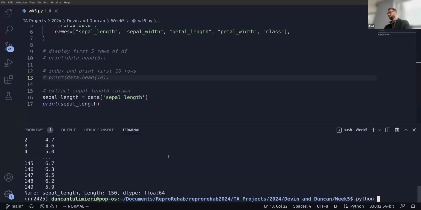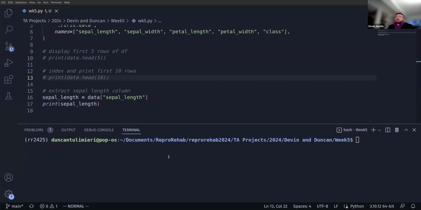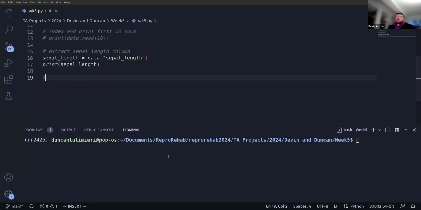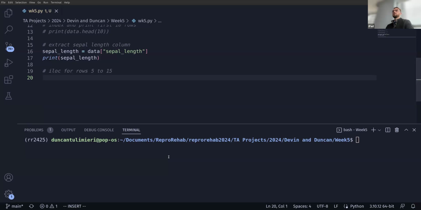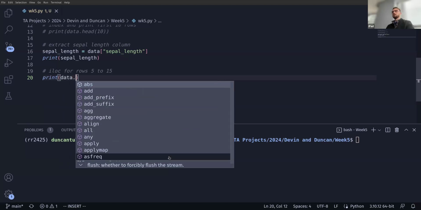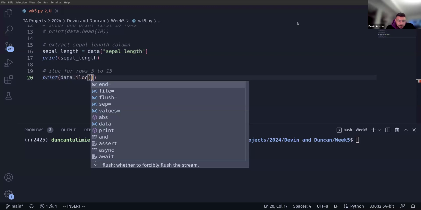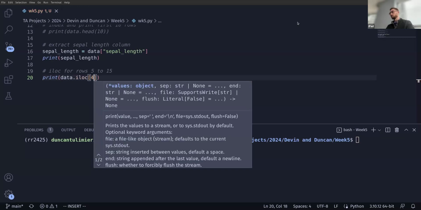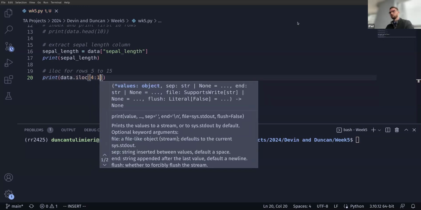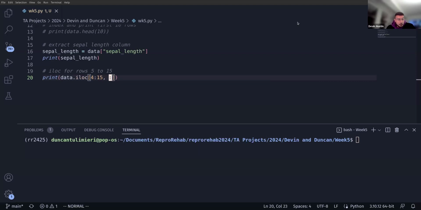Hit me. Suppose you want to retrieve rows 5 through 15 from the iris dataset. How would you use .iloc indexing to achieve this? iloc for rows 5 to 15, for the whole data set. I think it's data.iloc and then this. We said rows 5, so this is going to be 4 because indexing starts at 0, to 15. And we want all the columns.